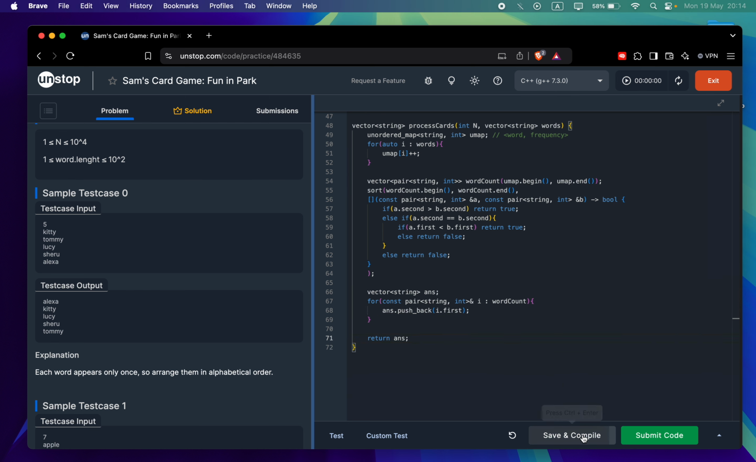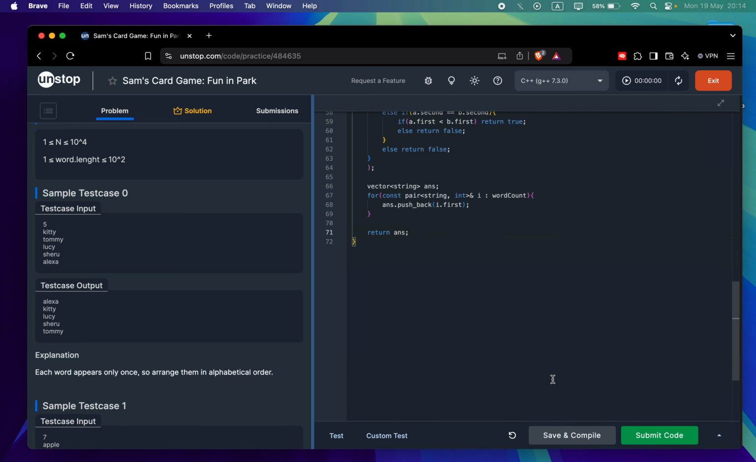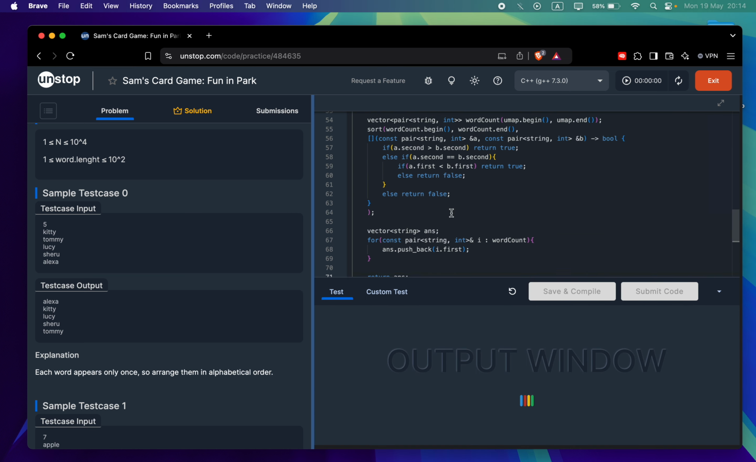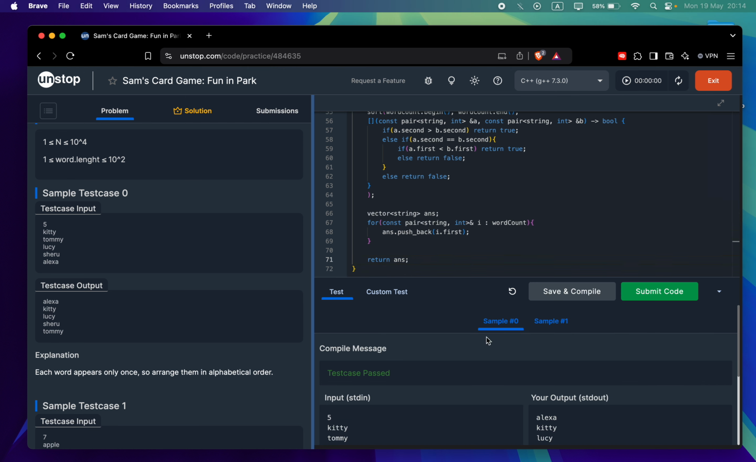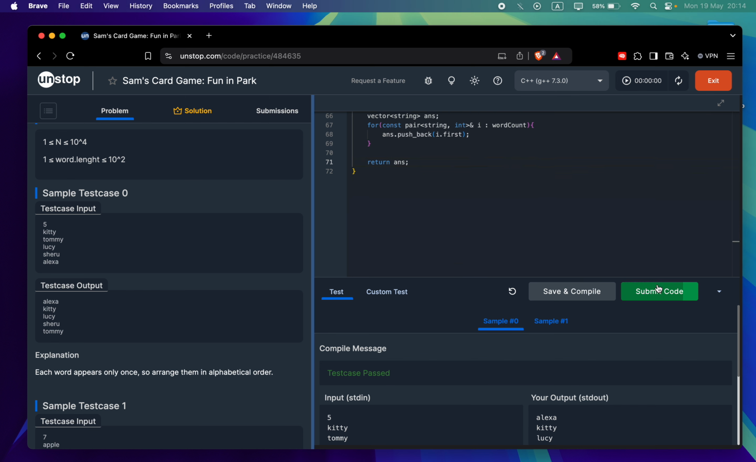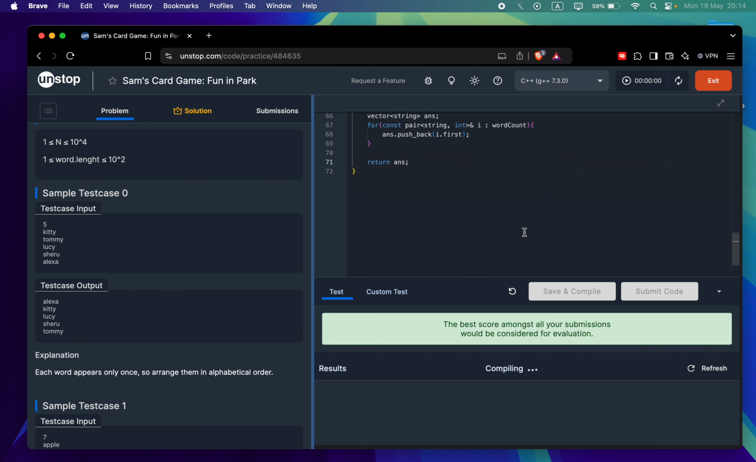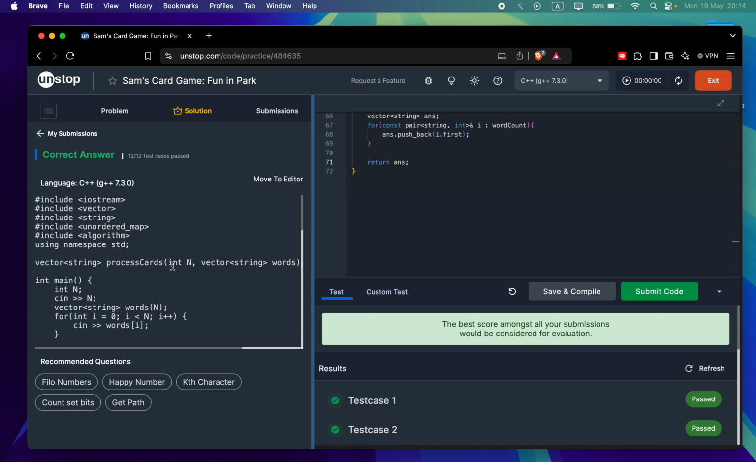So let us see if there is any error. And it says not all test cases, but it's just compiling. So let's just submit it and see if it works. So yes, it's the correct answer.